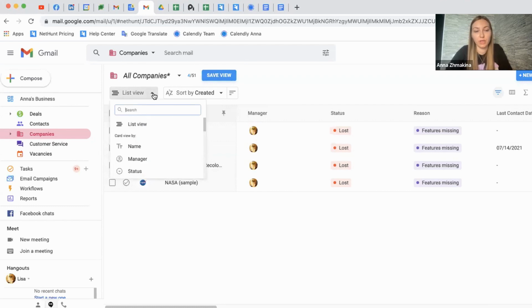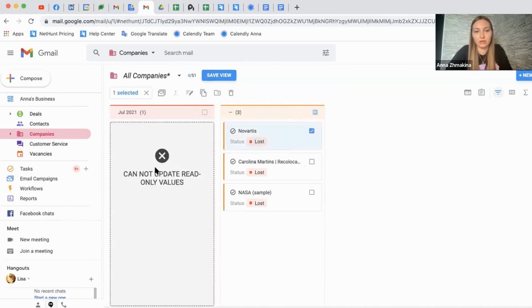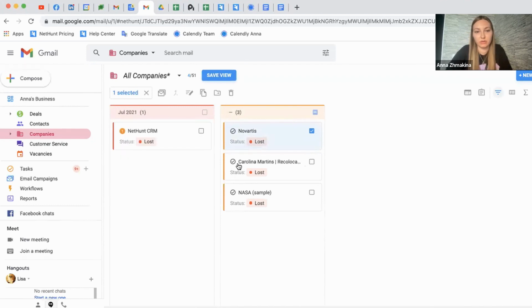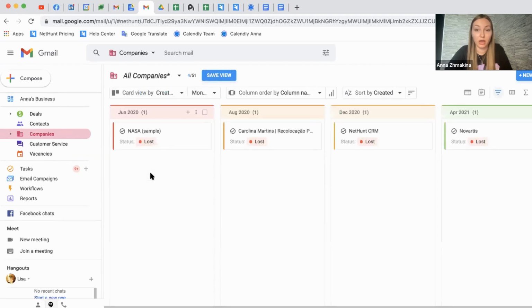Also do a card view. Let's actually do a last contact date so that we can see by month when we talked to them. It's a date field, the last time we talked to them. That would be cool, but it's not giving me the option by last contact. Let's divide by created. Oh, that's nicer.